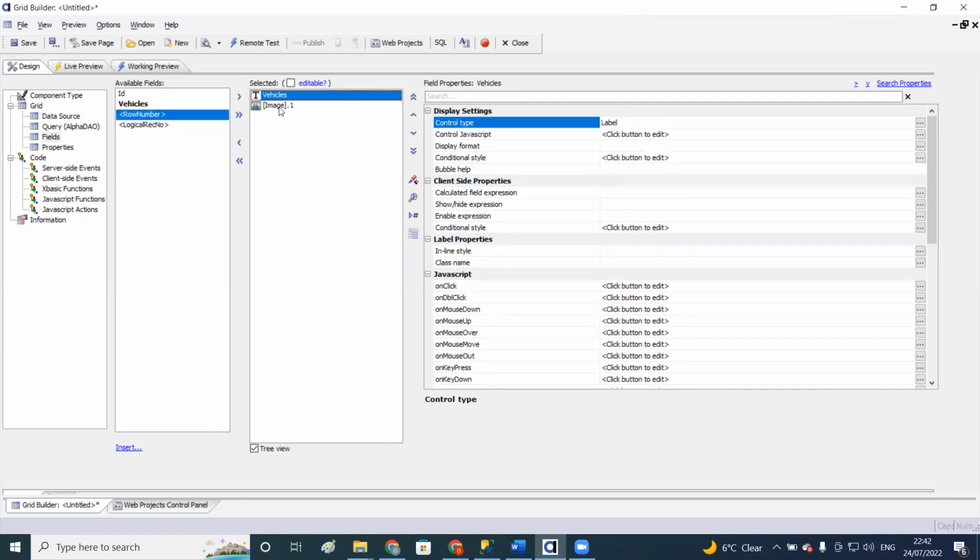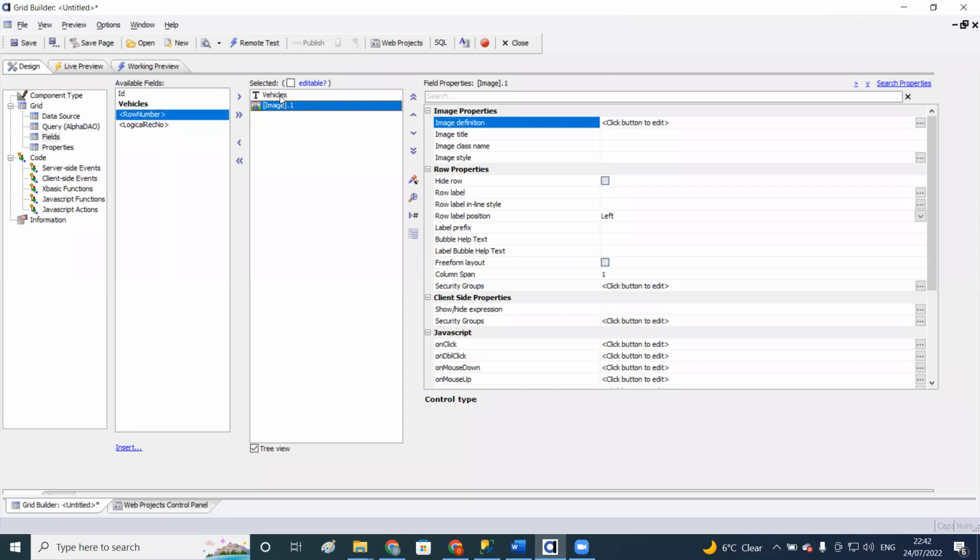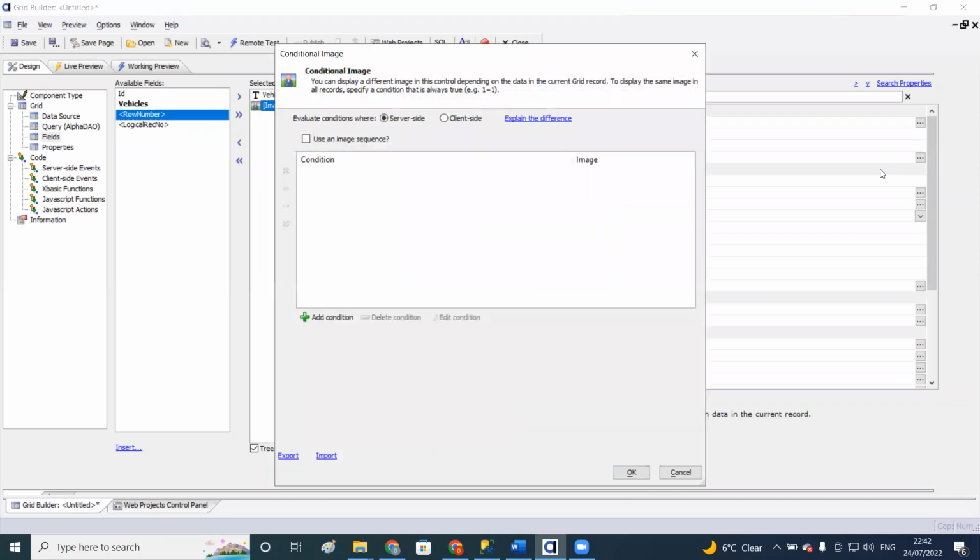So I have vehicles, I have images for my vehicle. Now under my image option, I want to click on my, I want to define my image.